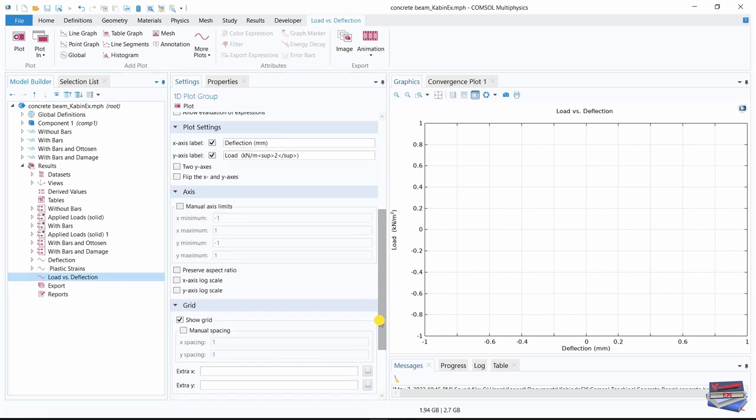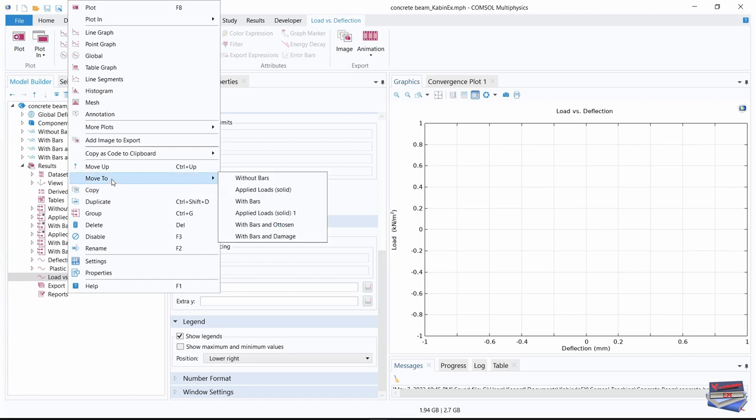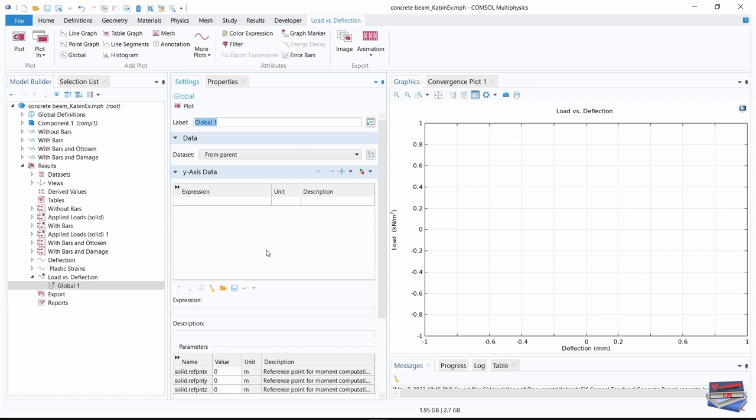And for the legend, let's go down, let's make our legend lower right, because our plot will be somewhere in this area. So let's put our legend across here. And for the lines, we will get the lines by right clicking on load versus deflection, and we need to select global in this case. And for the expression, let's give that a negative load. And for the units, it should actually be kN per meter square. And for the description, that should be linear elastic model. Okay.